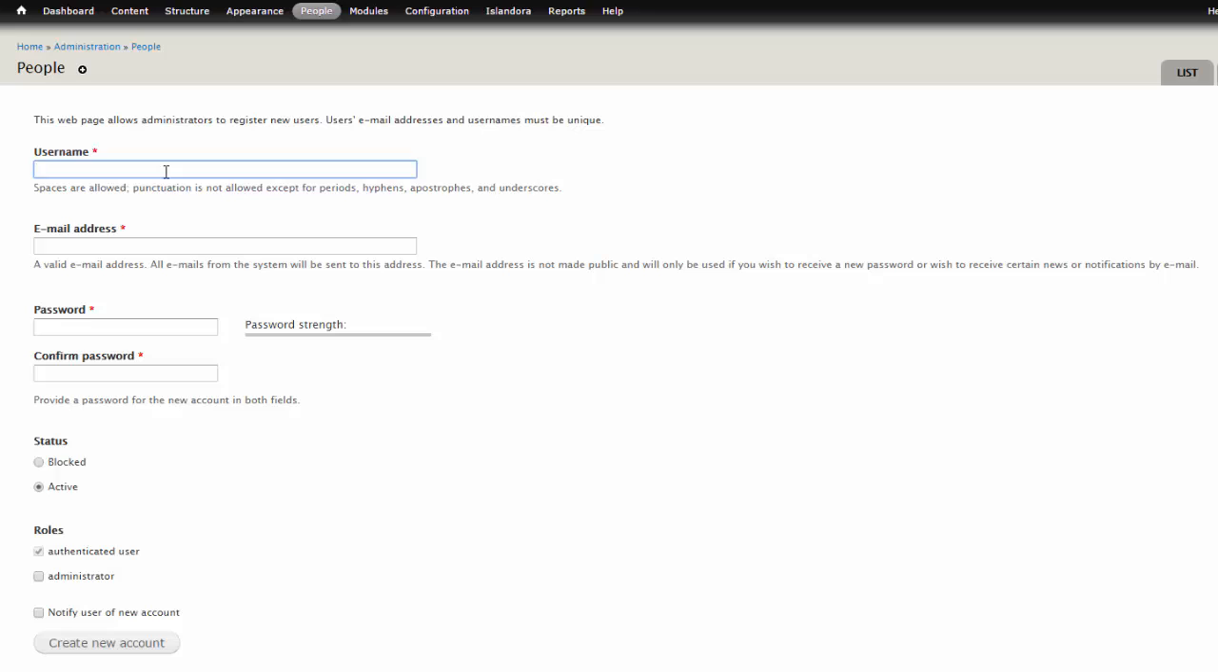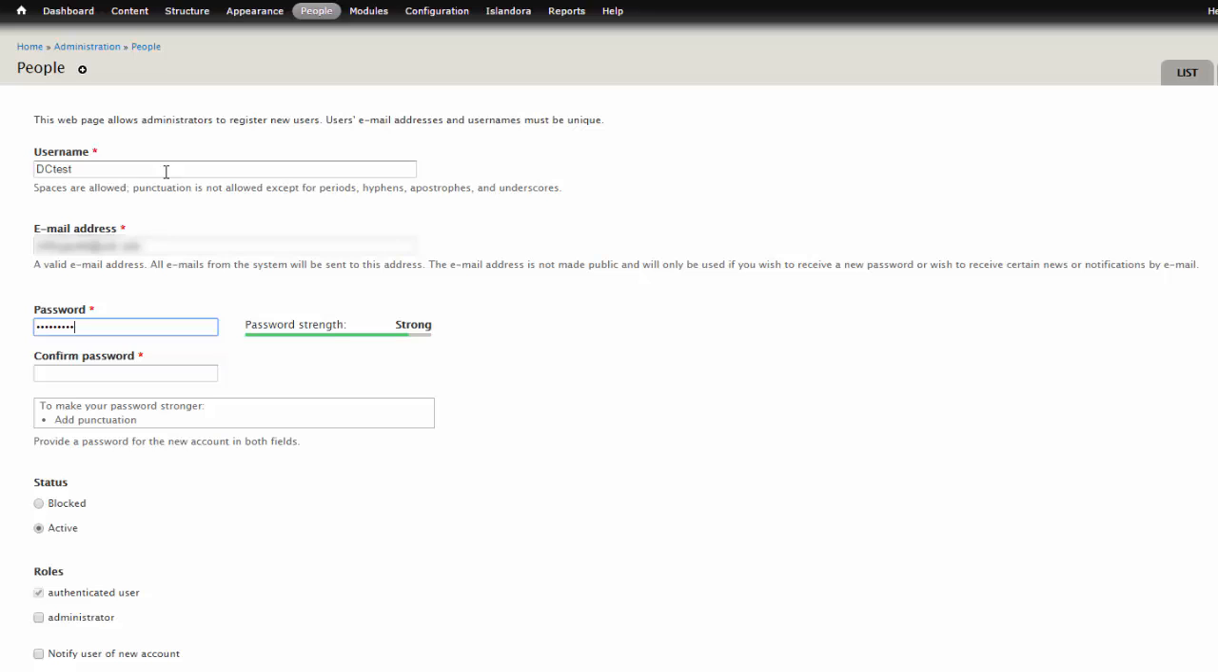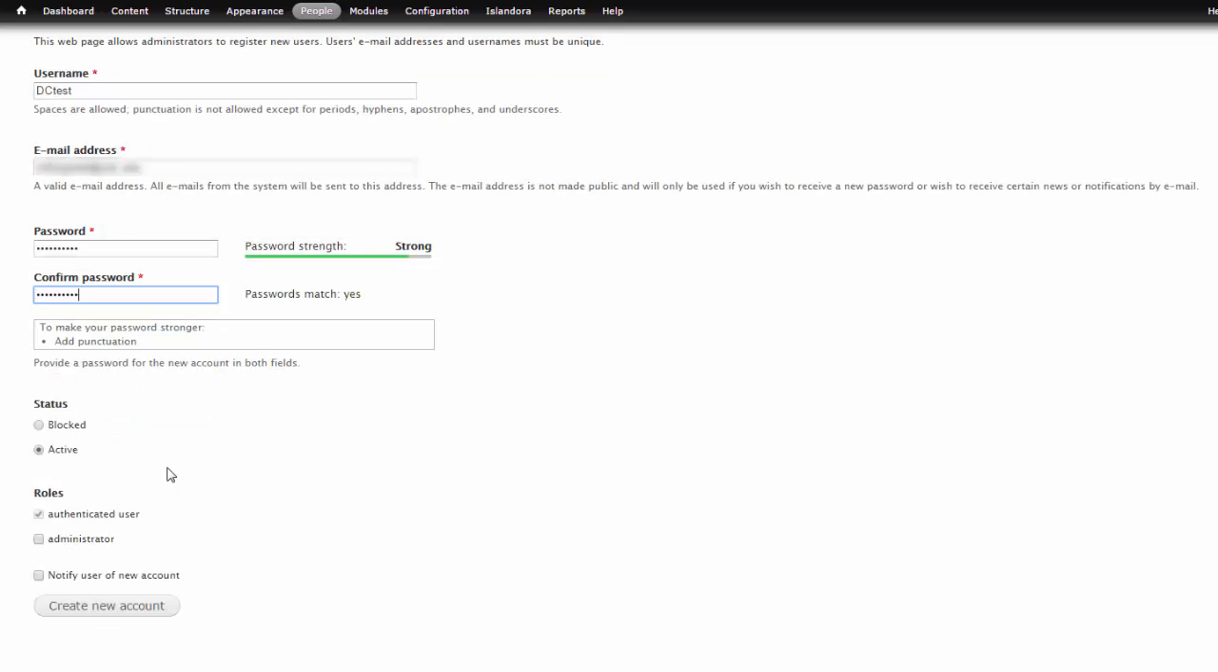First, we need to put in some typical user registration details like a username, a valid and unique email address, and a password. I can also choose to block a user from this menu, and I must set the user's role.